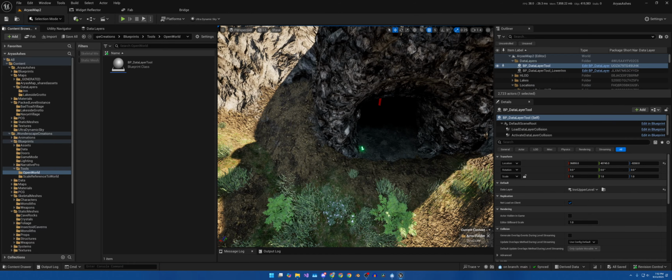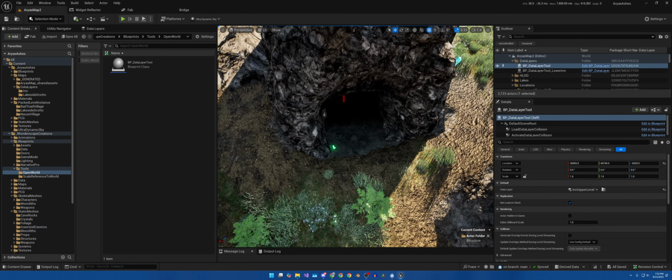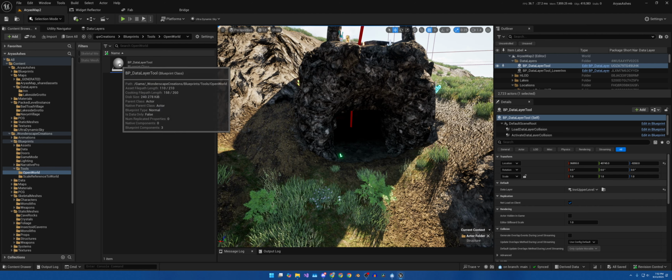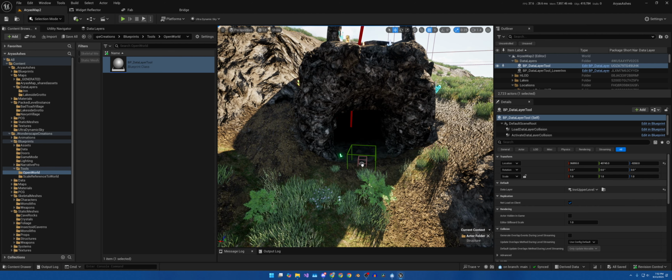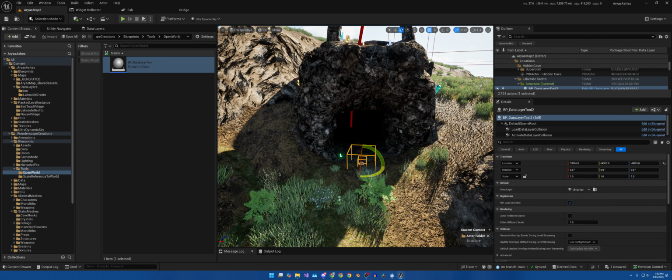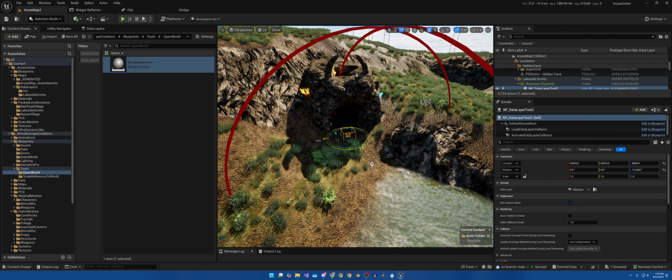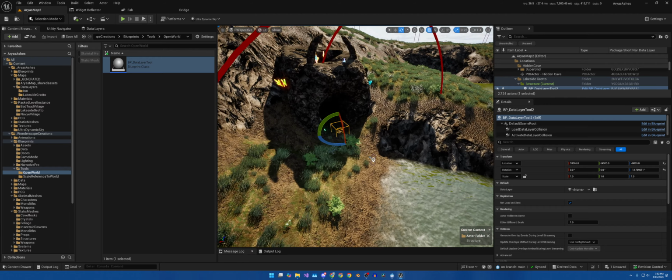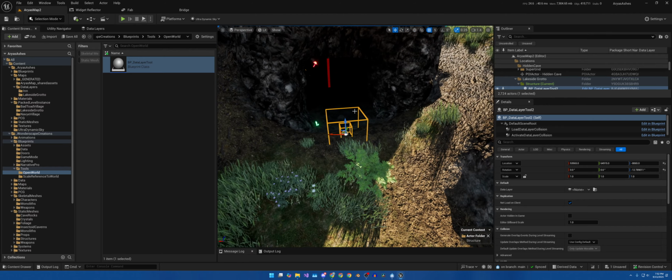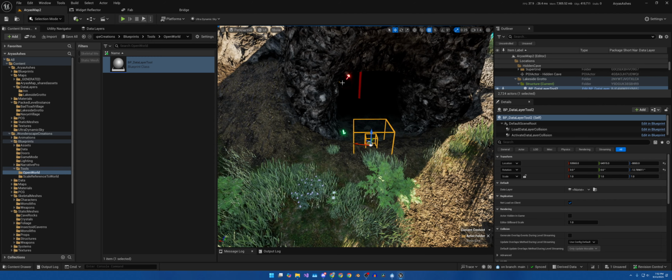Compile, save. And now we're going to add it to our world. Drag this in here, just like this. And here's why for this instance this won't work. Because now, in order to make sure that this whole area doesn't unload, I have to make sure first that I choose the entrance room.